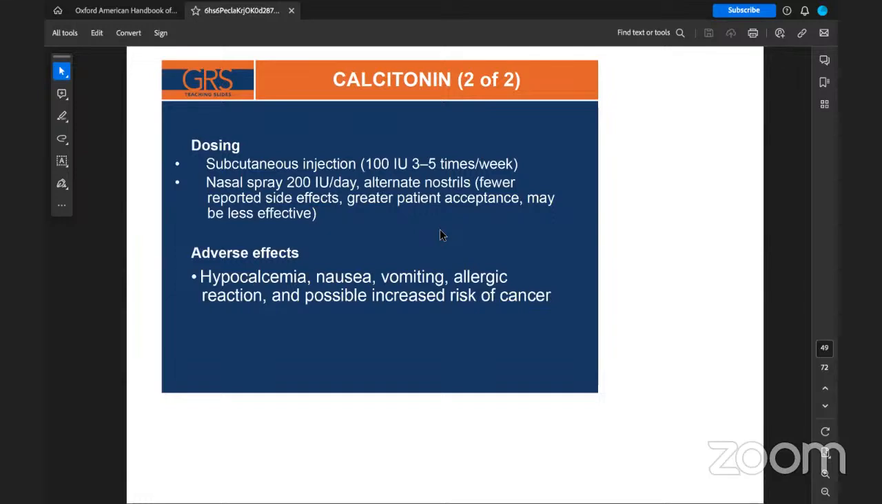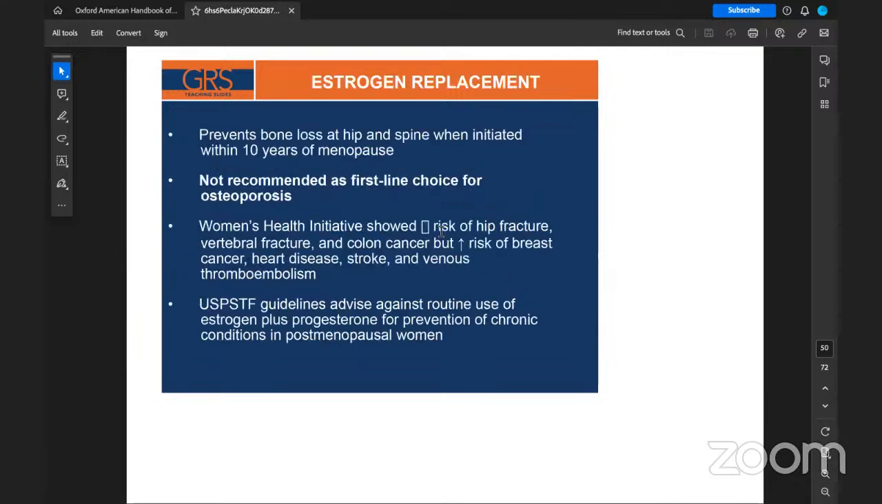Calcitonin, 2 of 2. So for dosing, we usually give subcutaneous injection 100 international units 3 to 5 times per week, or nasal spray 200 international units per day, alternating nostrils. Fewer reported side effects, greater patient acceptance, may be less effective. Adverse effects include hypocalcemia, nausea, vomiting, allergic reactions, and possible increased risk for cancer.